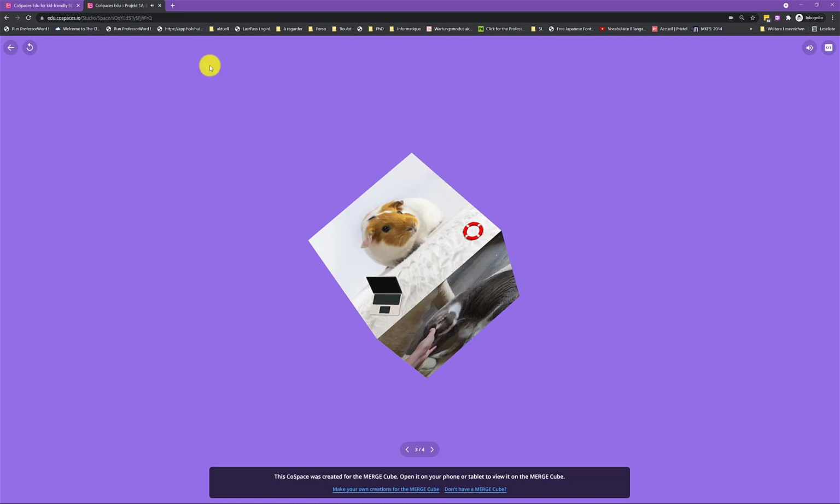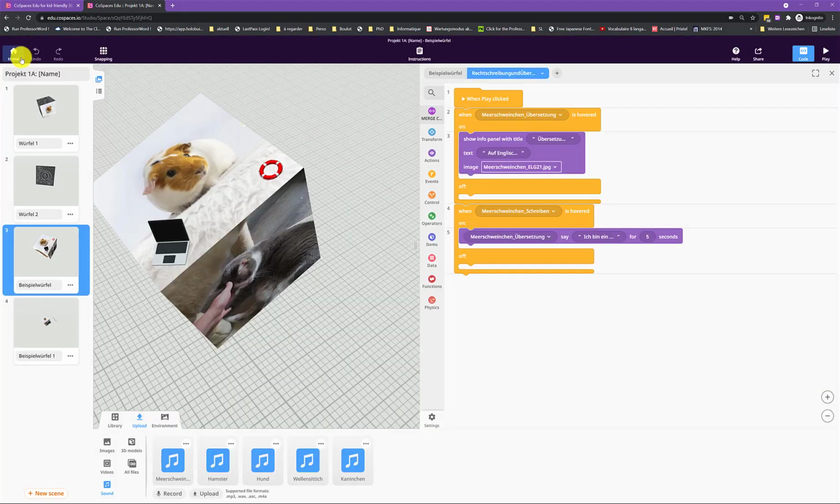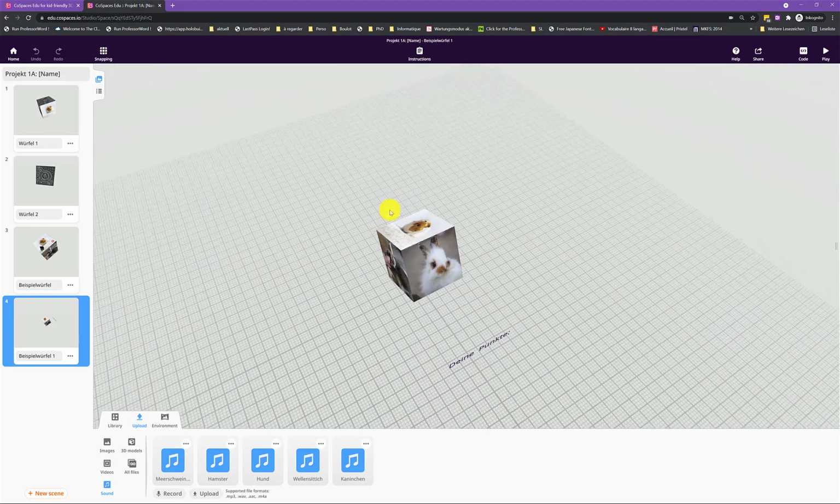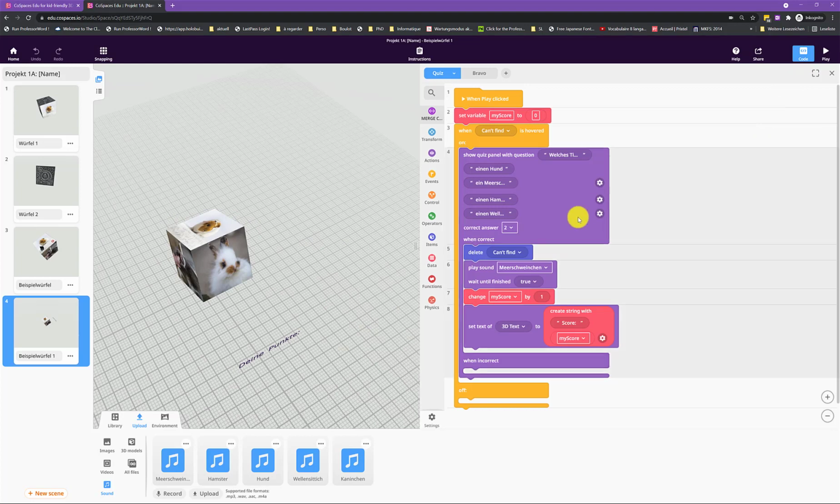So that's what it looks like in the end. And then if you also want to add a quiz, you can do that as well. You have an example here as well. So you can see I just copied that first space, so the first cube, by clicking duplicate, and then I added some coding.